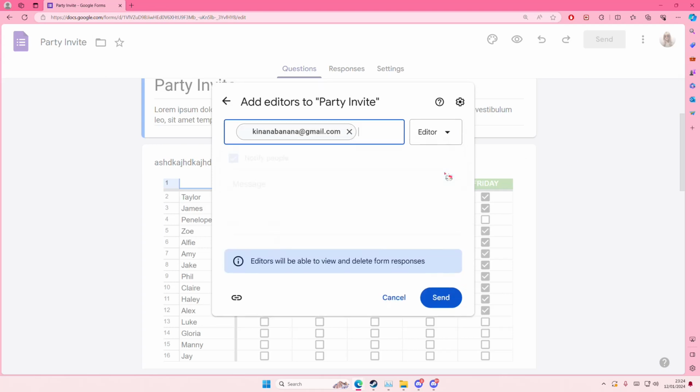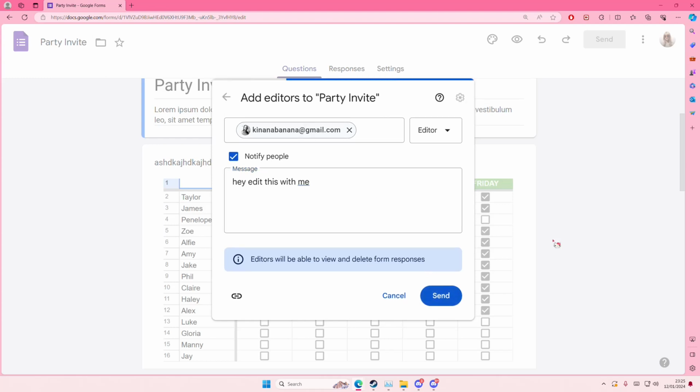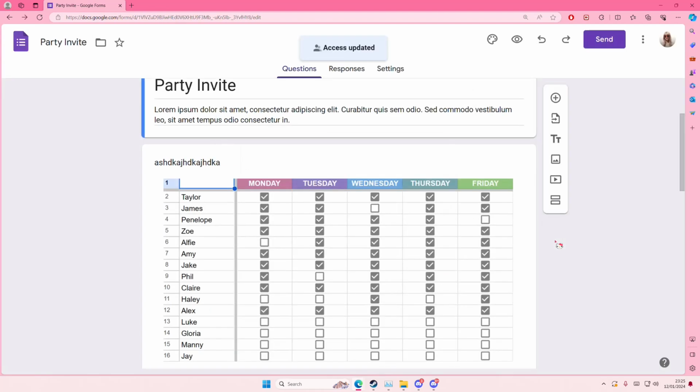For instance, this one, I'm just going to add that person, and I can also copy the link, I think, and it's just going to add editors to your Google form. And you can even message them, hey, edit this with me or something, and you're just going to press send. And it's going to be sent to that person and they can now edit the Google form with you.